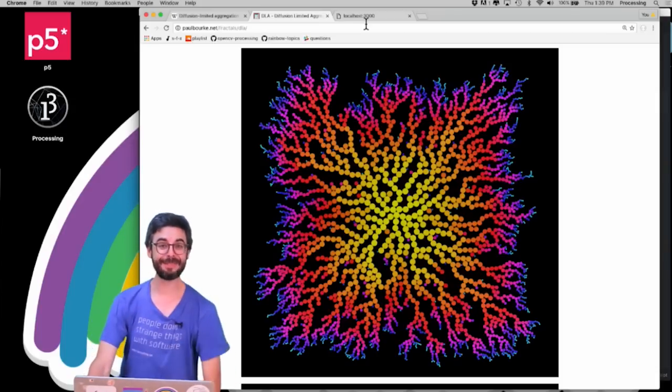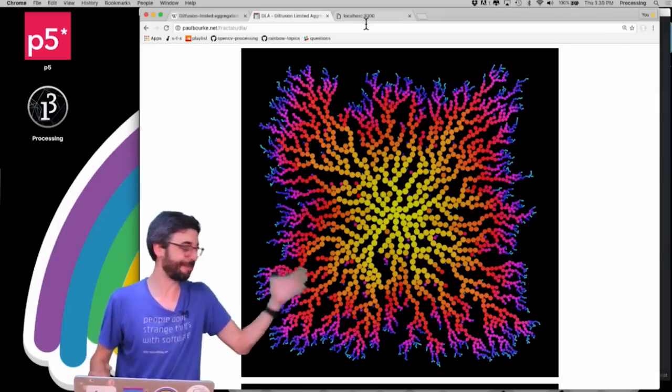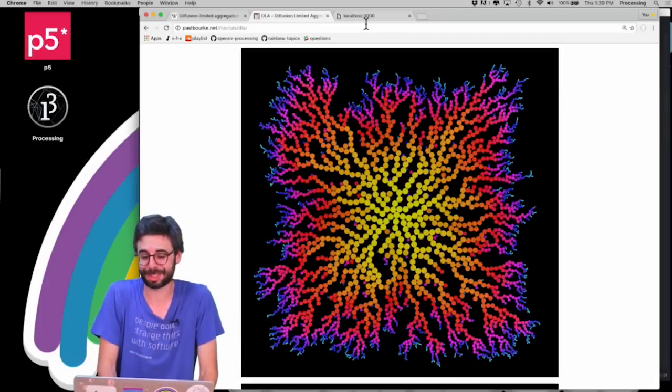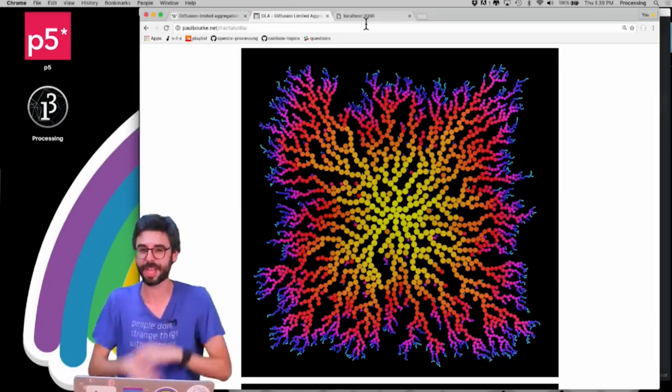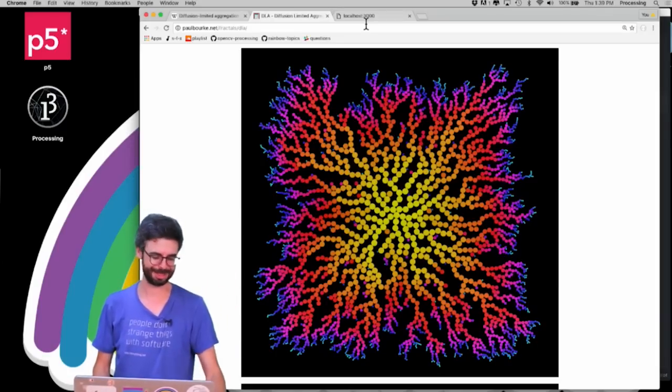So give that a try, and as you make more beautiful and interesting versions of this, think about ways of optimizing it, of where you start the walkers, how many you use, how you check to see if they're near something. We'll come back and I'll make some improvements to this, okay?